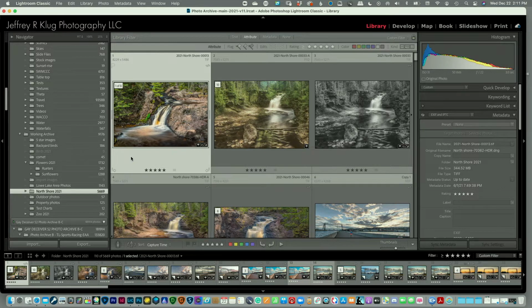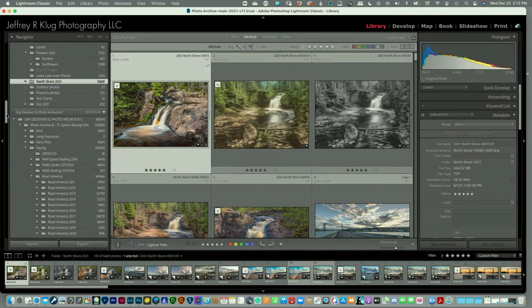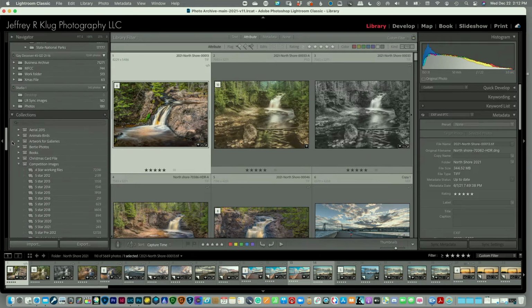So the next thing you're going to need to do really is pick out the images you want to have in the slideshow. Now, I normally like to have about 60 or 70 images for a slideshow. That'll do a nice 5-minute slideshow, something in that area. So my first step is to go down and create a collection.